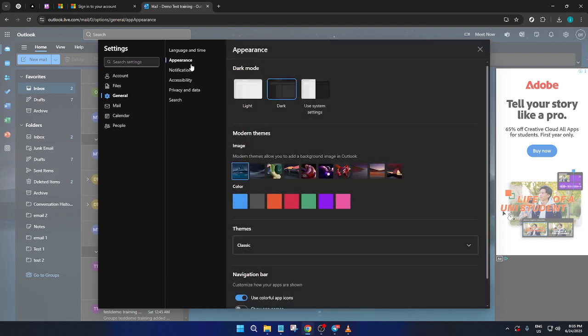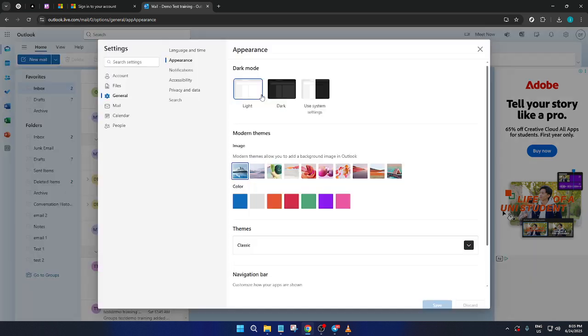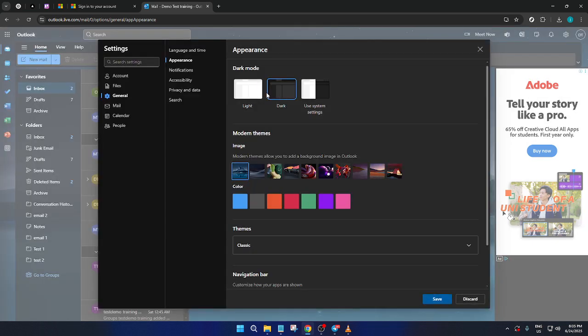Now that you're in the Appearance settings, this is where the fun begins. You have the power to choose how your Outlook interface will look. Under Appearance, you will see options for activating either dark mode or light mode. If you're someone who finds a darker interface easier on the eyes, especially during those late-night work sessions, be sure to activate dark mode. On the other hand, if bright and vibrant pages are more your style, then light mode might be your preference.